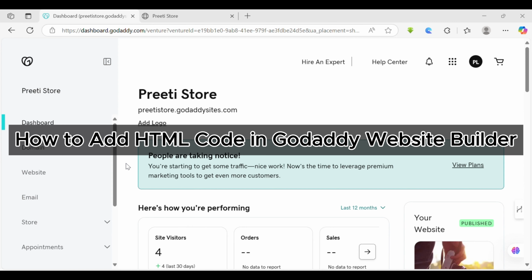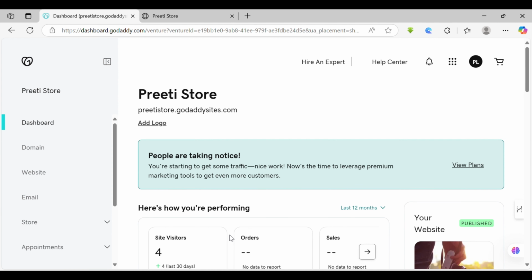How to add HTML code in GoDaddy website builder. Want to add custom features or integrate third-party tools in your GoDaddy website? Embedding HTML code is a straightforward way to enhance your site's functionality and design. Let's walk through these steps together.